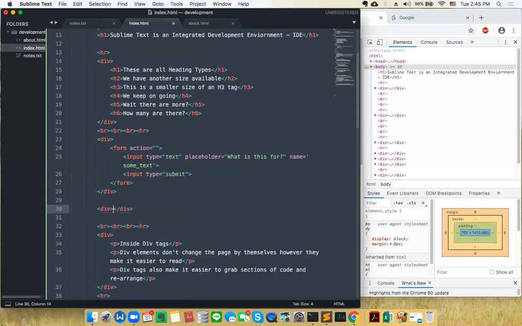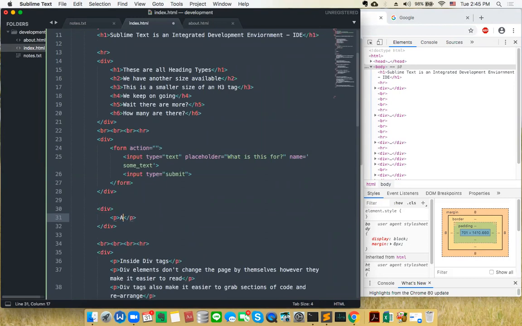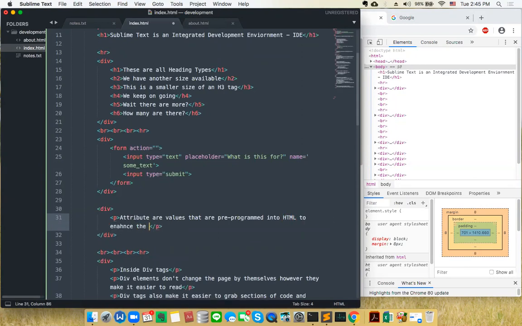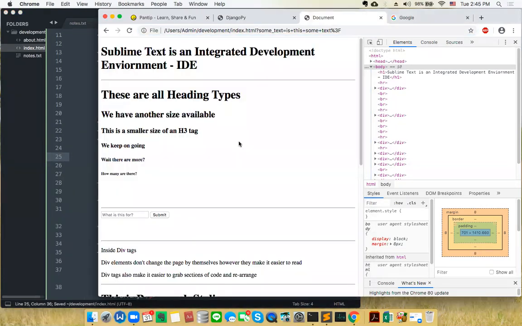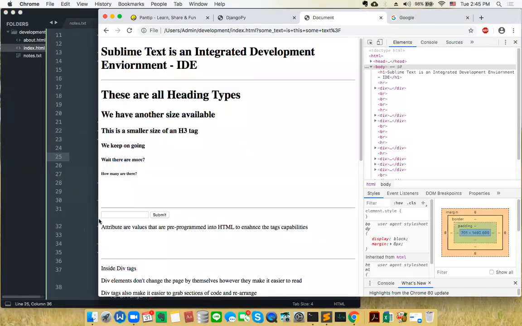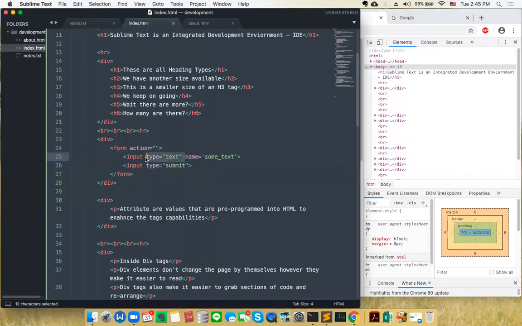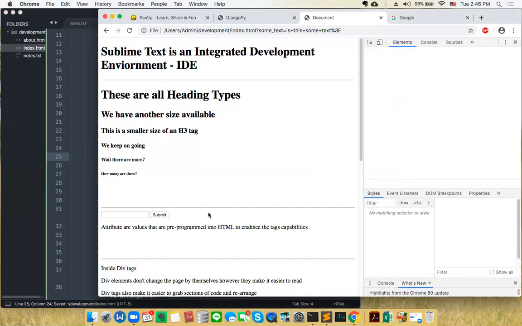I will explain what an attribute is. Attributes are variables, or values, that are pre-programmed into HTML to enhance the tag's capabilities. If I delete the placeholder, what is this for, it is gone. And if I delete type text, we will see what happens.